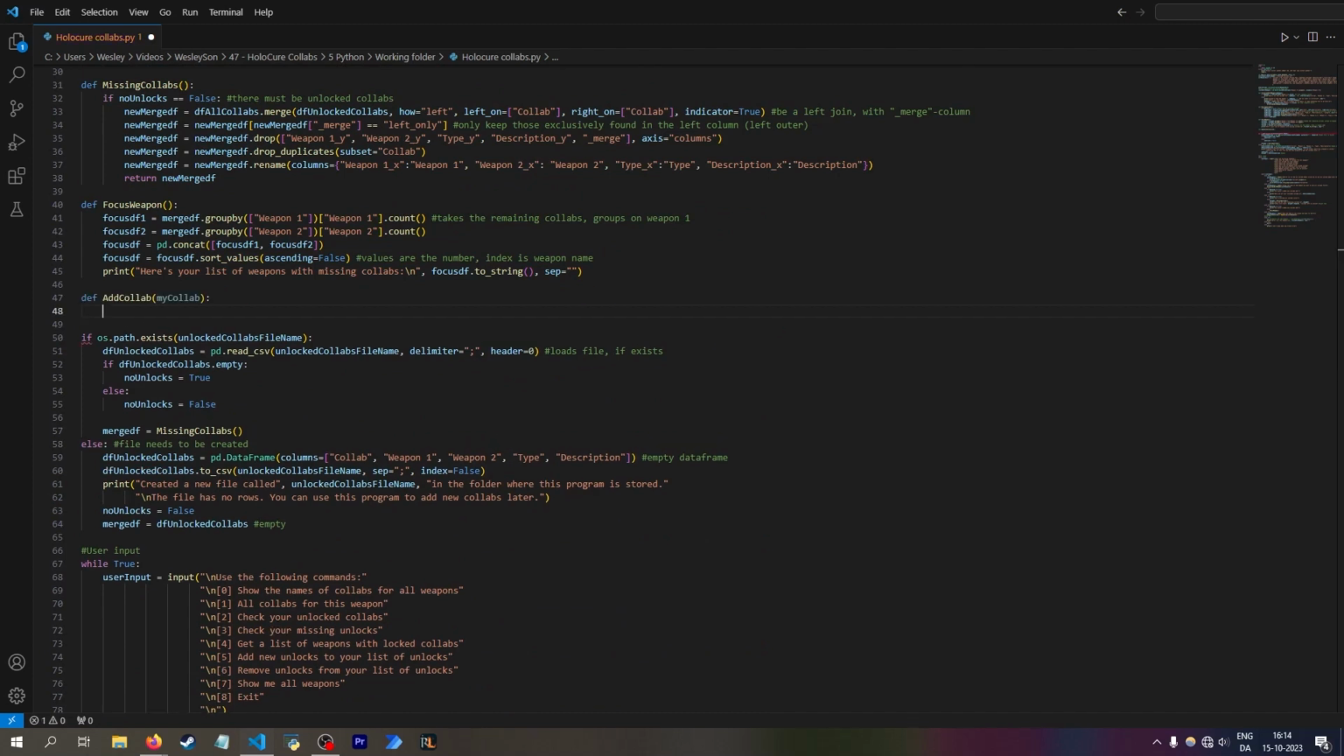First of all, I want access to the global variable no_unlock, because if you add your first collab, then right now no_unlocks is equal to true, but after adding it, it will now be equal to false, and I have to set that, because you now have a collab. And I need this global keyword in order to change the variable that exists outside the scope of the function, instead of just creating a new temporary variable.